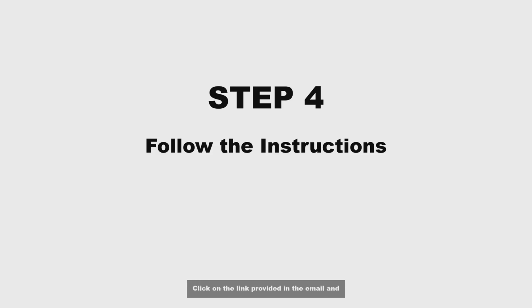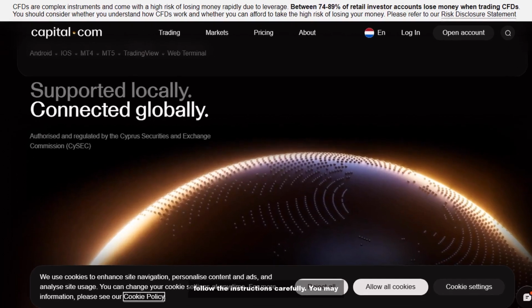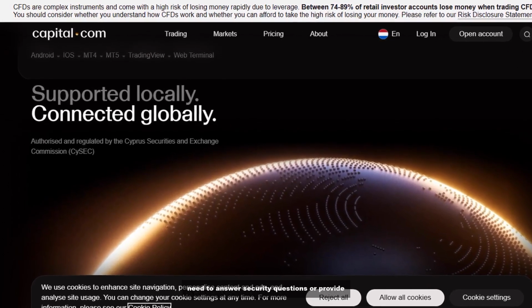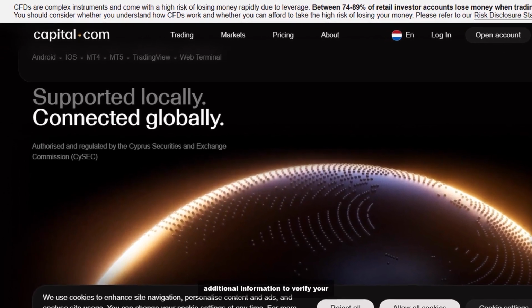Step 4. Follow the instructions. Click on the link provided in the email and follow the instructions carefully. You may need to answer security questions or provide additional information to verify your identity.